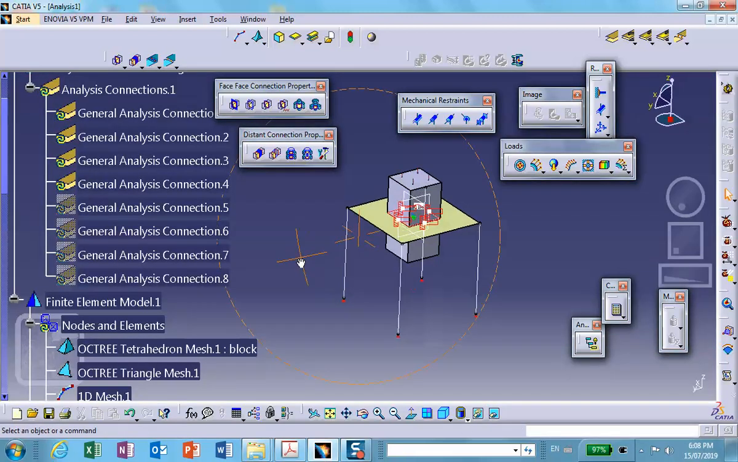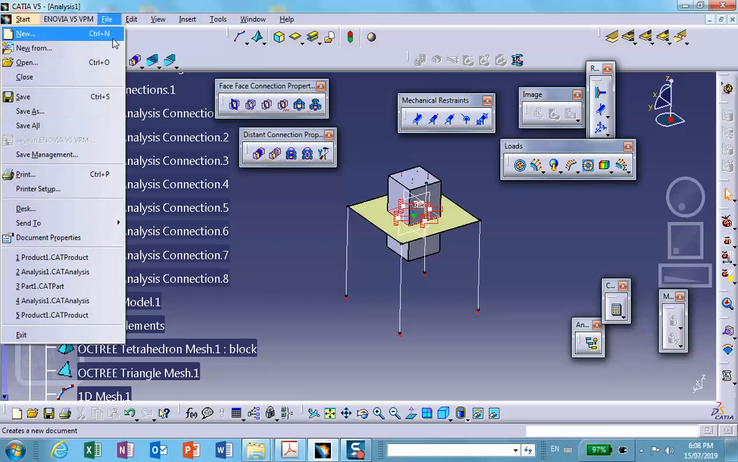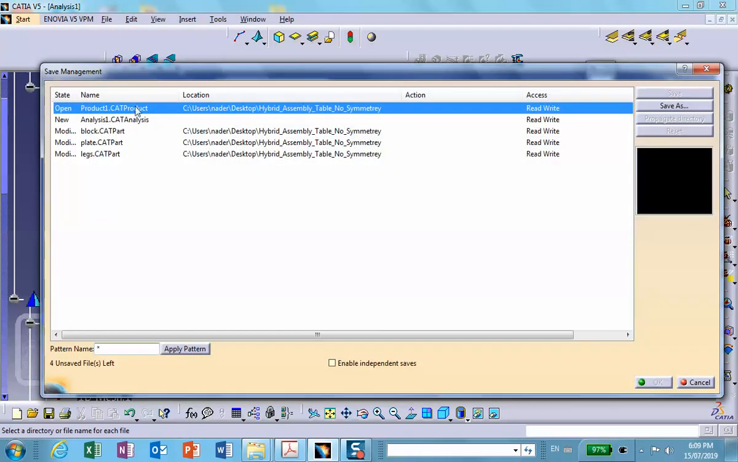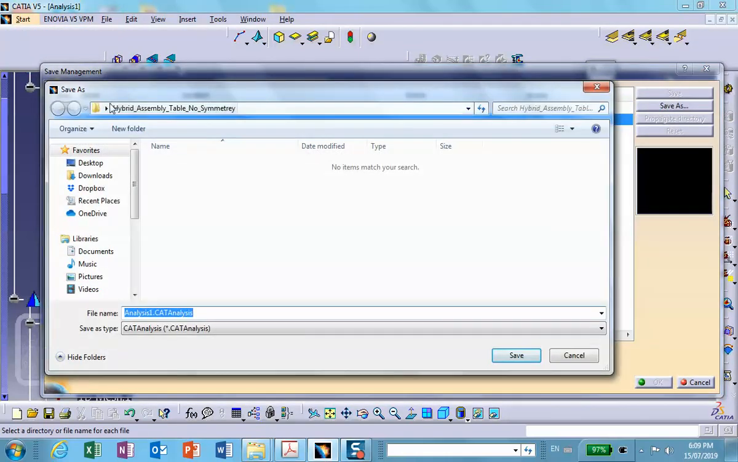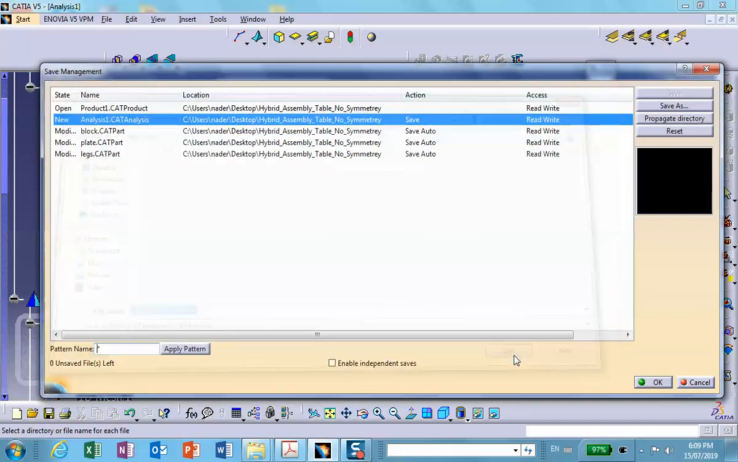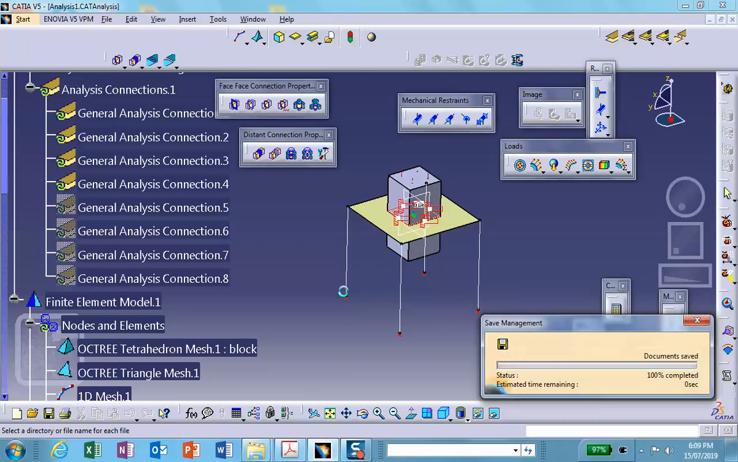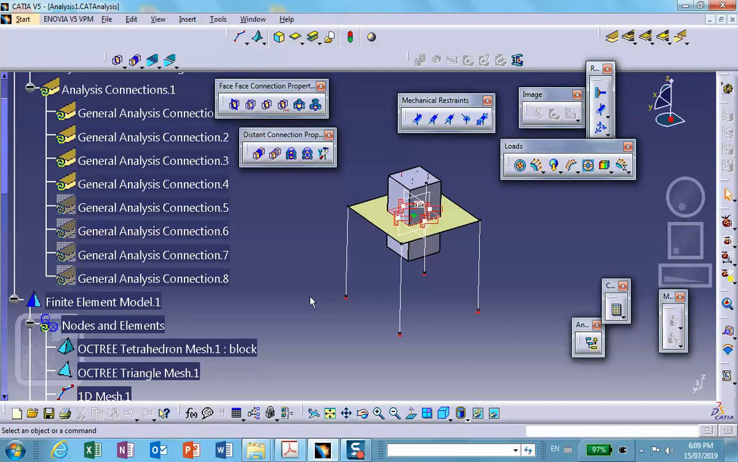There we are. Why don't we save the analysis file? File, save management, analysis, save as. Okay, hybrid assembly, table, no symmetry used. Okay, so it's going to go in that right folder. Very good. I think we're all set. Everything is set, so let's go ahead and run it.